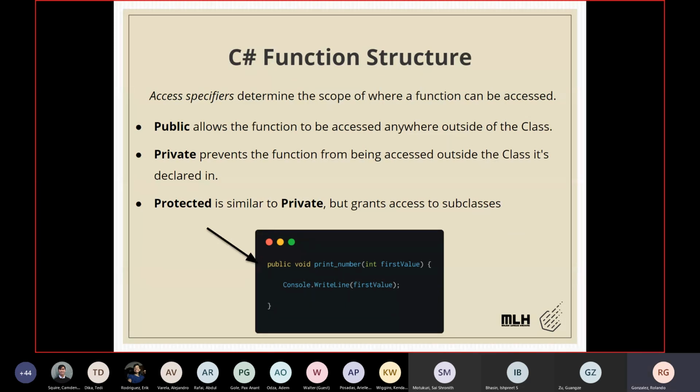Here's just a sample of how it looks. Public, private, and protected are going to be the ones that you'll probably use. Public and private are the ones that we'll be using specifically. Public is going to allow us to access the function values inside Unity itself, where you can manipulate it through Unity. Private is just going to keep it internalized in that class that we're going to be creating.